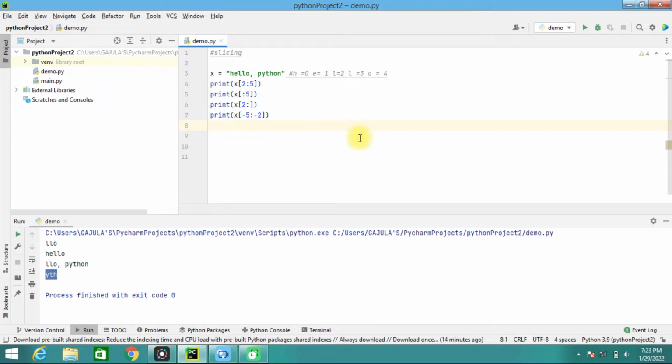Next we'll be going with modify the string. If you want to have an uppercase, here a string has been assigned, that is Hello, Python.